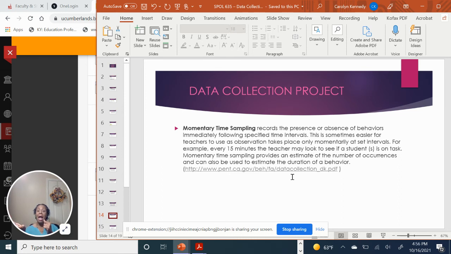So if we're collecting on out of seat, and if he is out of his seat, I mark it as yes, and I keep on going. If I'm looking at out of seat and he's sitting down, I mark it as no, and I keep on going.